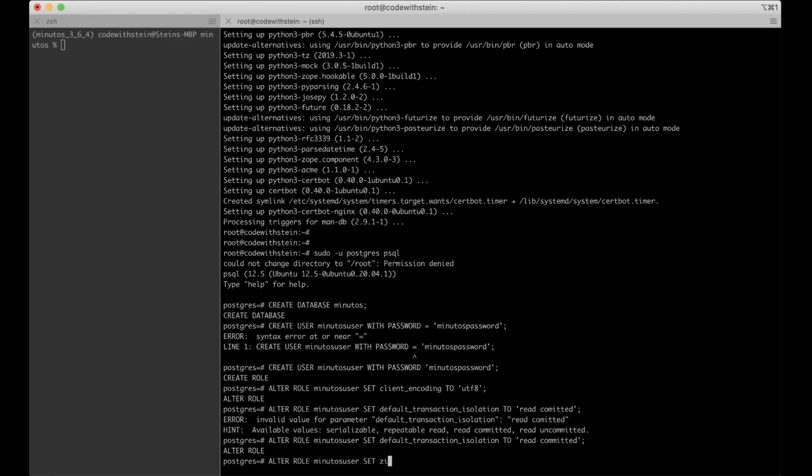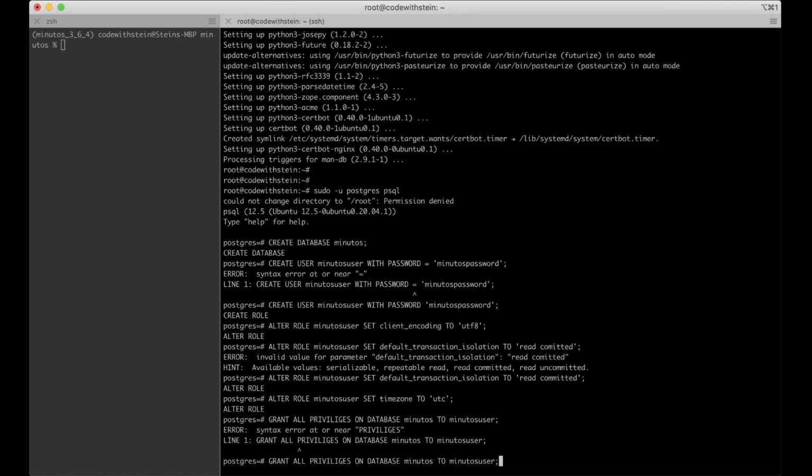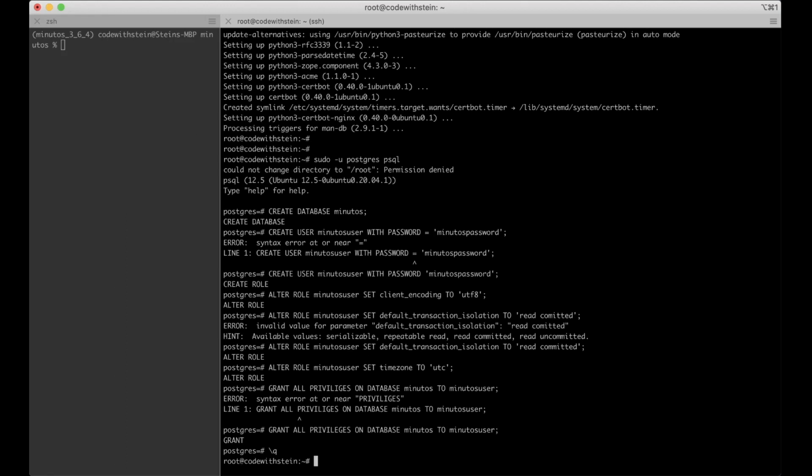And we can also set time zone to UTC. And then we need to grant some access to this user. Grant all privileges on database minutos to minutos_user. Okay, sorry, typo again. Privileges, like that, sorry. And then we can quit PostgreSQL because now everything there is done.